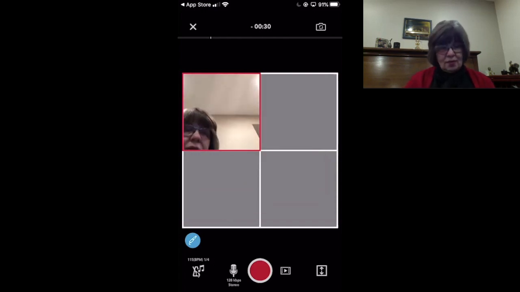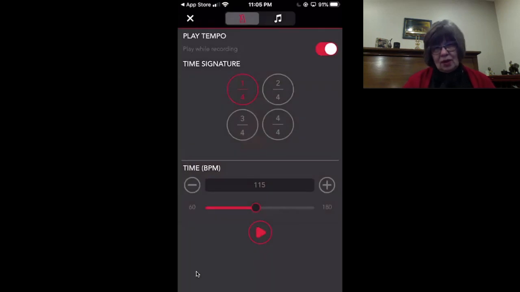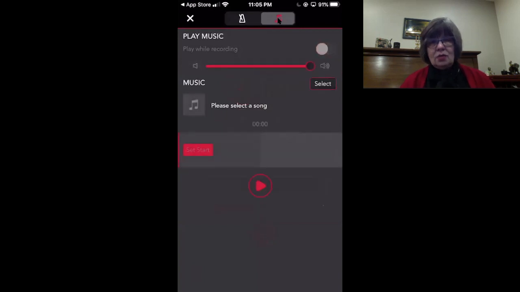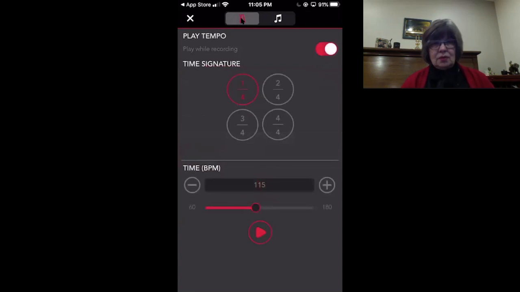You do want to click on the metronome at the bottom. That's the way a metronome used to look many, many years ago. And I want to use a metronome because I want something like a drum ticking in the background to keep me on track when I'm singing with myself or playing with myself. So you don't want to do the music one. Later on you can. You can do the music, pick a song like karaoke and sing with it. But for the composition, we're just going to use the drum beat of a metronome. Then you have to make sure that this play tempo is toggled on, because otherwise you won't hear the drum beat.